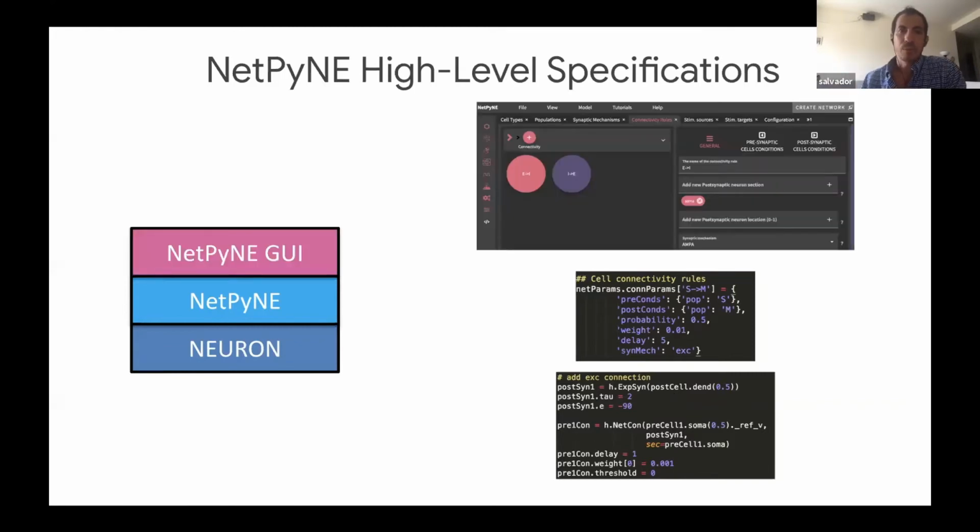And the next step that we build on top of NetPyNE is the NetPyNE graphical user interface, which is what we're going to be using in the first part of the tutorial. This is just a way of defining these same connectivity rules, but using a graphical interface. So everything that you can do programmatically, you can also do in the interface.